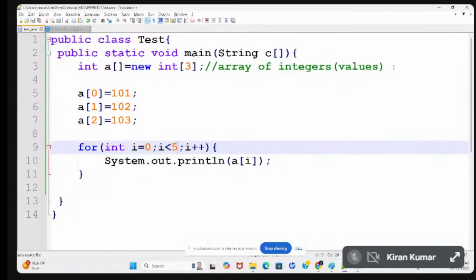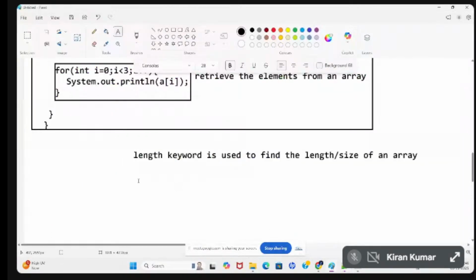So with this, the conclusion is that we can create an array with the help of the data type. If you create an array, you should enter only elements equal to the size of the array. You cannot enter more than that. This is the main drawback of the array.